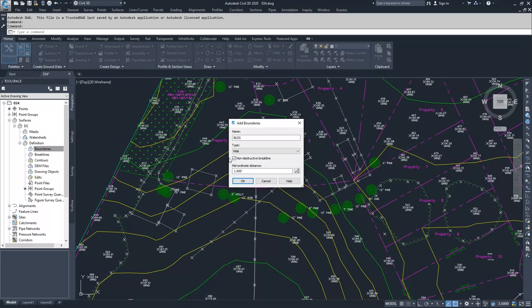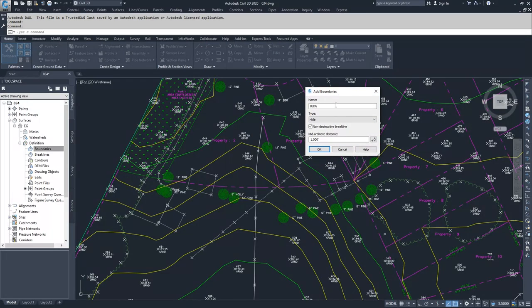I don't want them to be destructive. I don't want them to change how our surface is being displayed. So I'm going to leave them as non-destructive break lines. And then in most of these times when you're adding some sort of definition for a surface, you're going to see something called a mid-ordinate distance. And that is basically saying if you have a curve, how far off of that curve can your chord be?